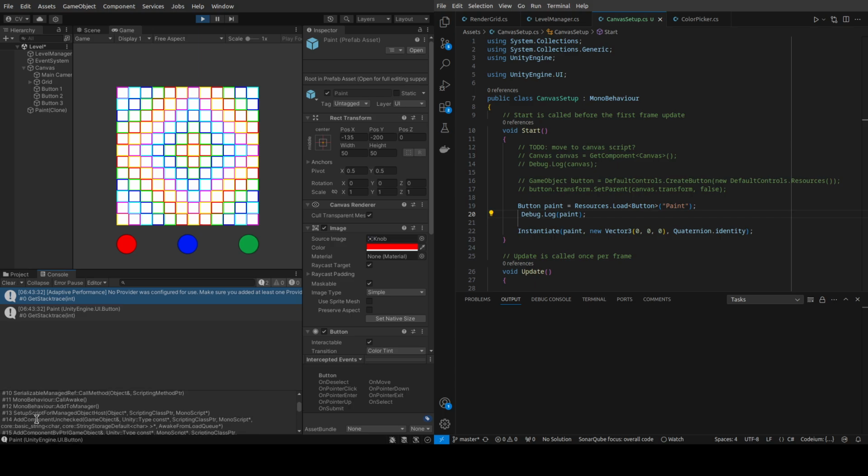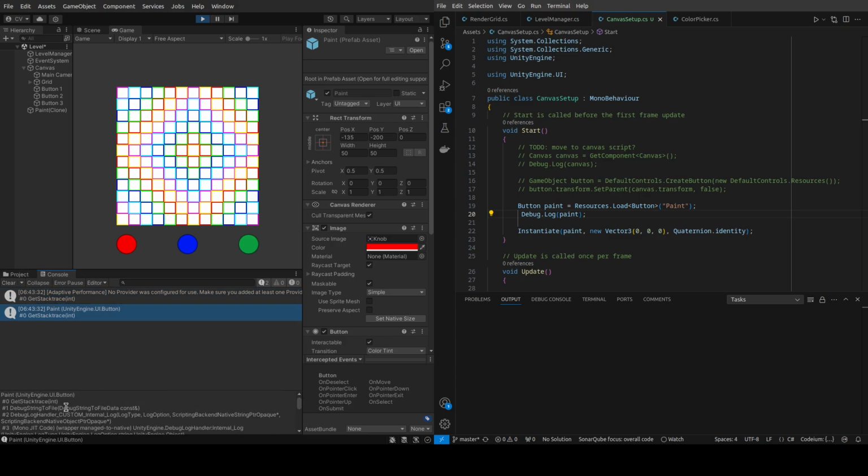Trying to see if I can find something that actually is my code and not just Unity stuff. I don't see anything. This is way too much in C#. So this is something else I will have to investigate later. This is interesting, I don't know what this is. UnityEngine.UI.Button, get stack trace. Why is there a stack trace coming from this one here?